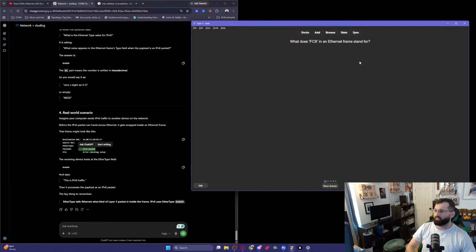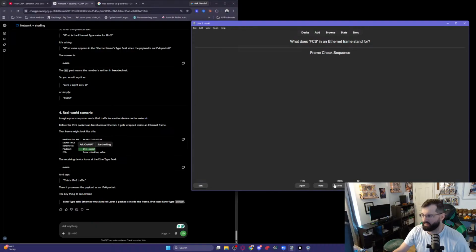What does FCS in the Ethernet frame stand for? Man, I cannot remember. Frame check sequence. I knew that. Okay, we'll come back to it. What does a switch do with an unknown unicast frame? It floods it out all ports except the one that it received it on. So all interfaces.